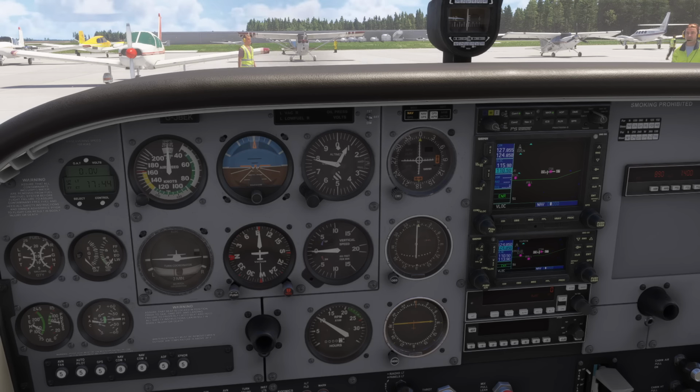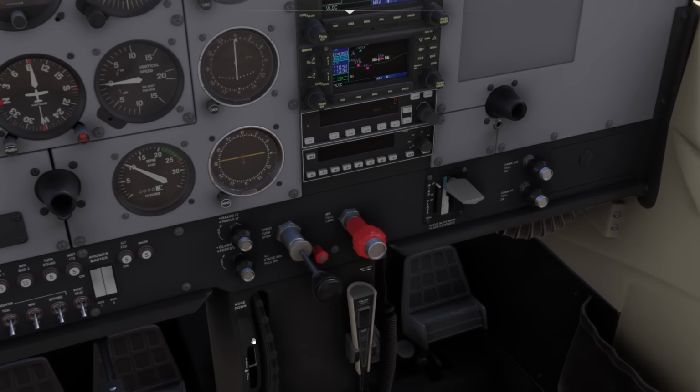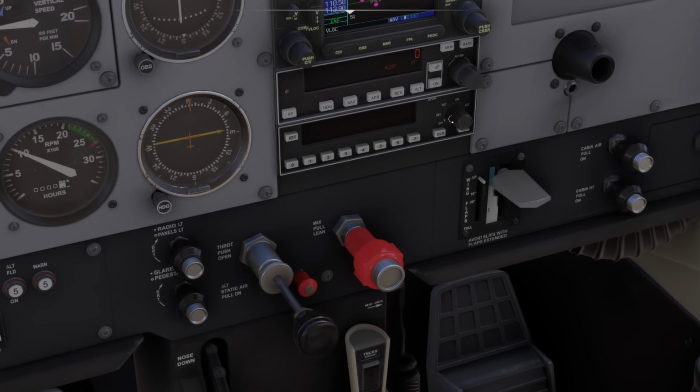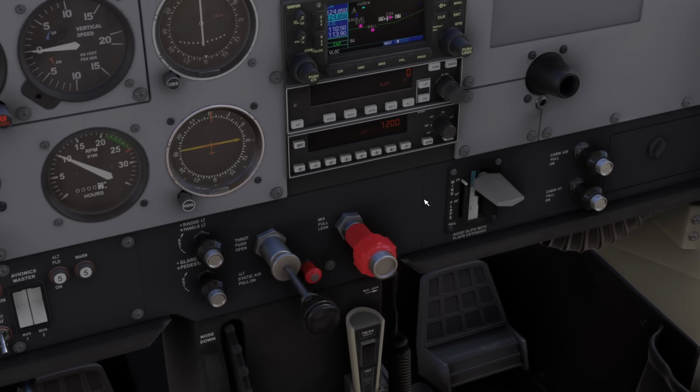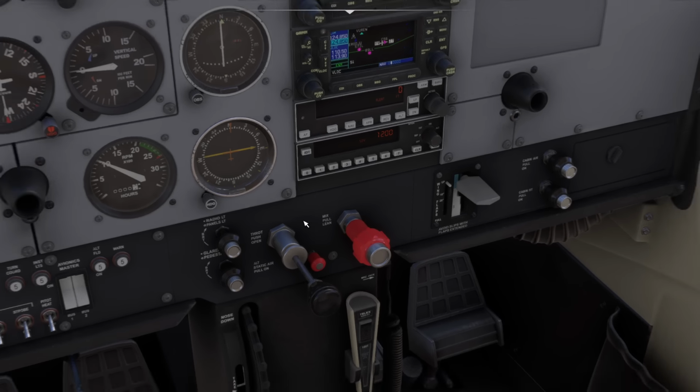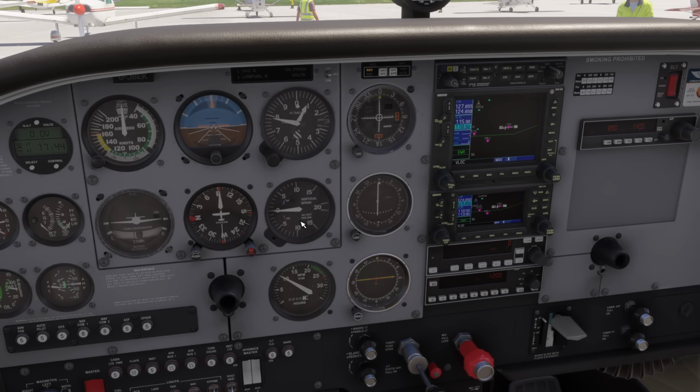Okay, so at the bottom of the instrument stack, we've got the transponder. We're going to put it on standby mode while we're getting ready on the ground. This is the autopilot. We're not going to be touching the autopilot today. That's going to be a subject for a whole other video.